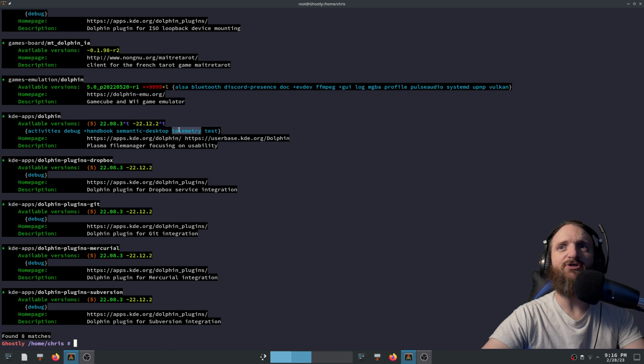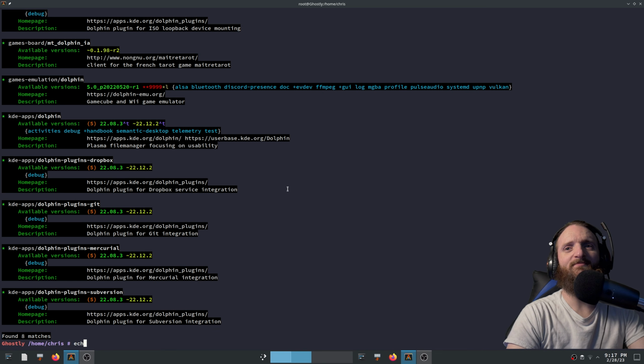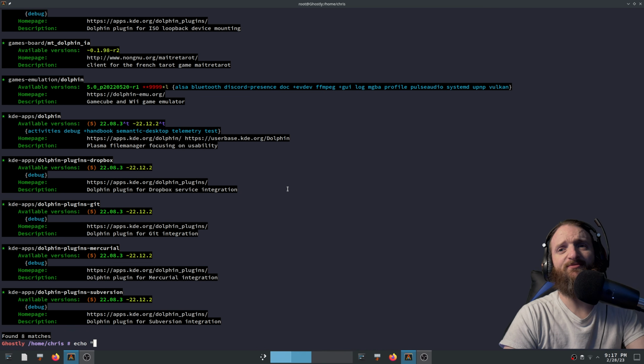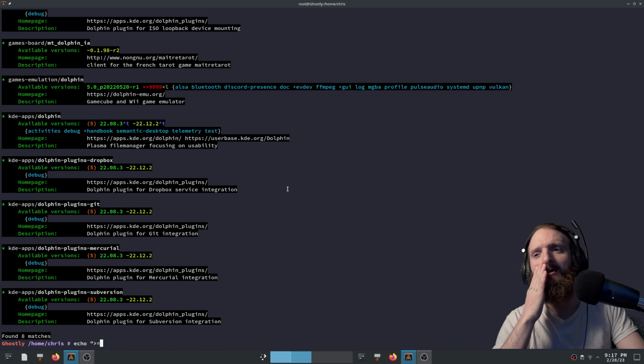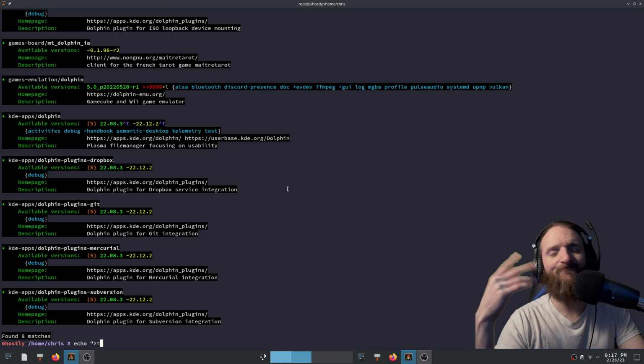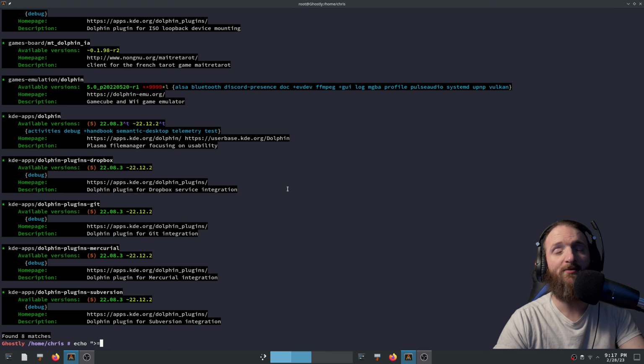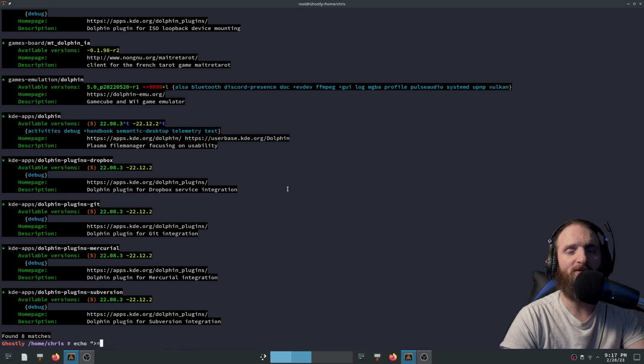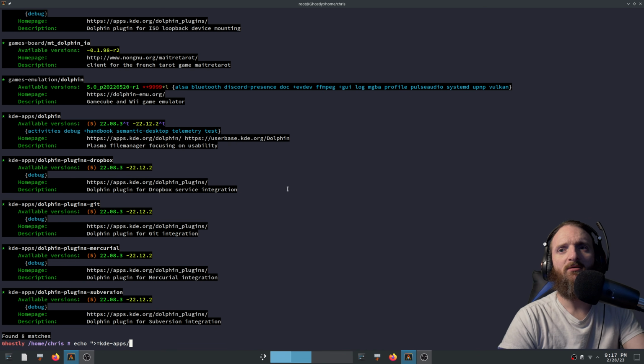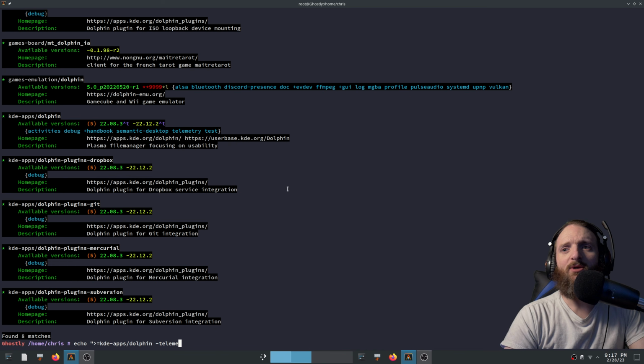We don't want telemetry, do we? Yeah, we're going to install Dolphin, but we're not installing telemetry. I don't like telemetry. If you don't know what telemetry is, pretty much it's where they send usage stuff back to KDE or whoever. I don't like anyone doing that, especially programs sending data back to their database or whatever. I don't know why they do that, but we will not use that.